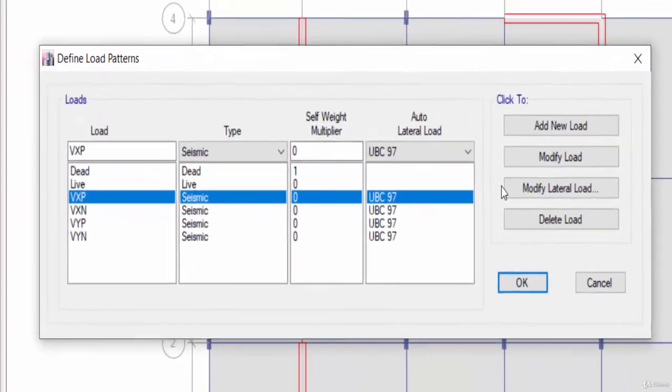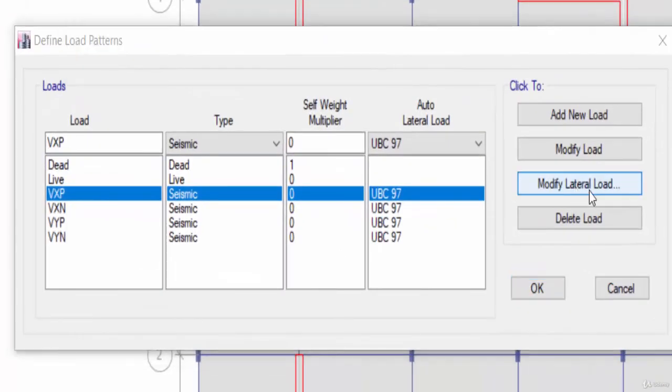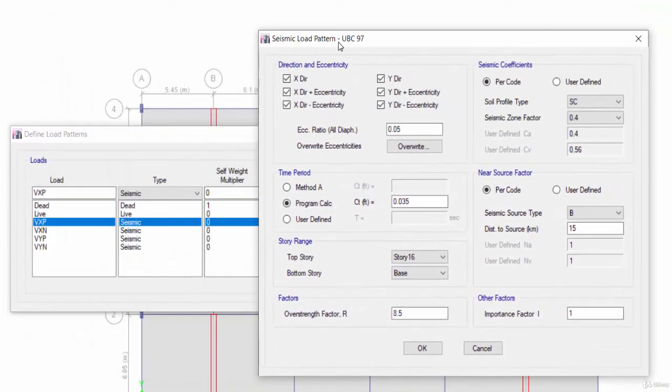We go to modify the first static load. We press here modify lateral load. First of all, we have an eccentricity, as we said before, minimum eccentricity equal to 5%. So 0.05 represents this 5% of eccentricity between center of mass and center of rigidity, and we must uncheck the x direction and x minus eccentricity, and all the y direction, because we are in the positive direction plus eccentricity because VXP. Okay, for CT we said before that it equals 0.02.